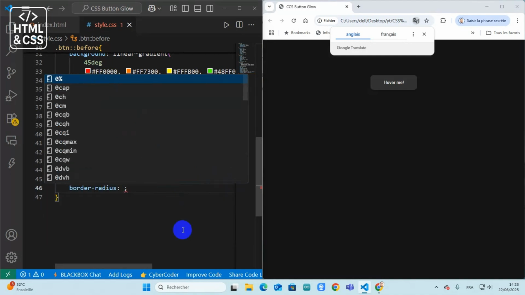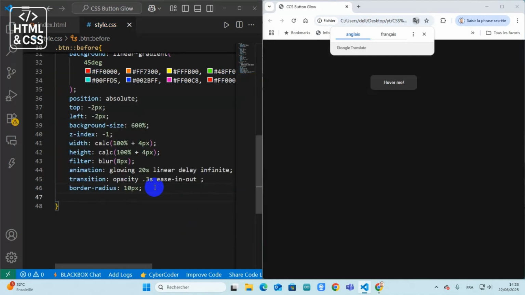Now we set the border radius to 10 pixels. And finally we set the opacity to 0.